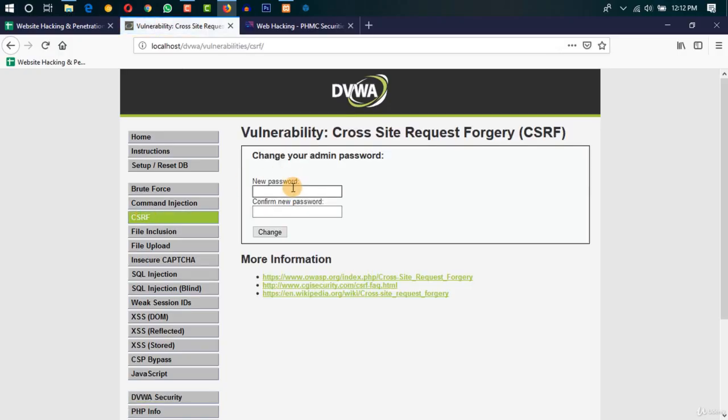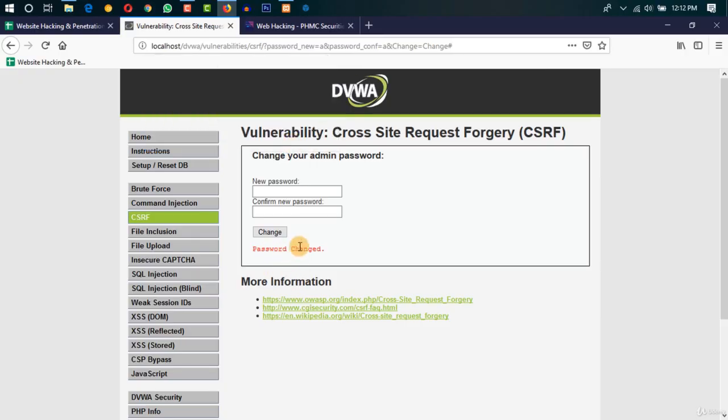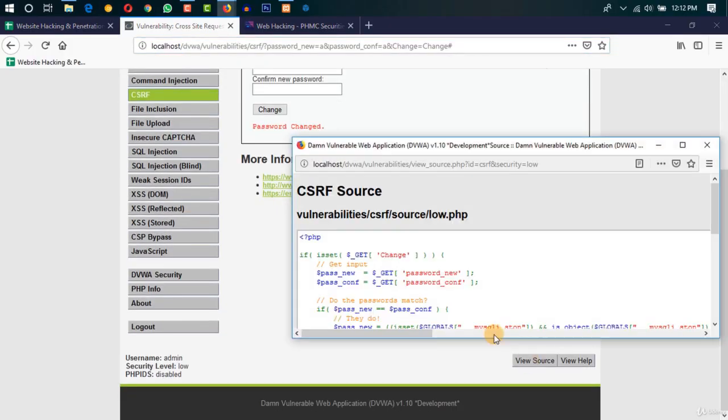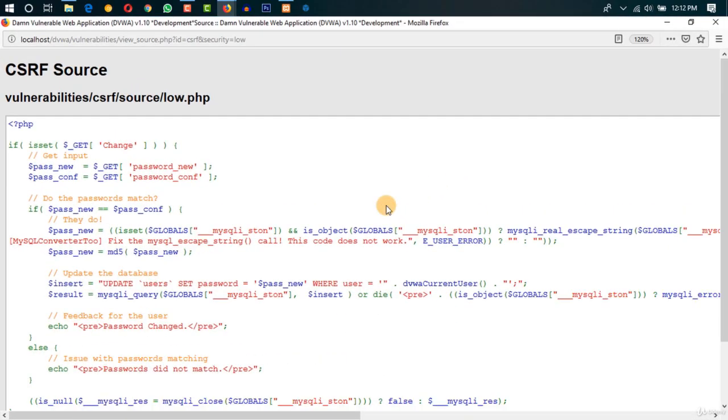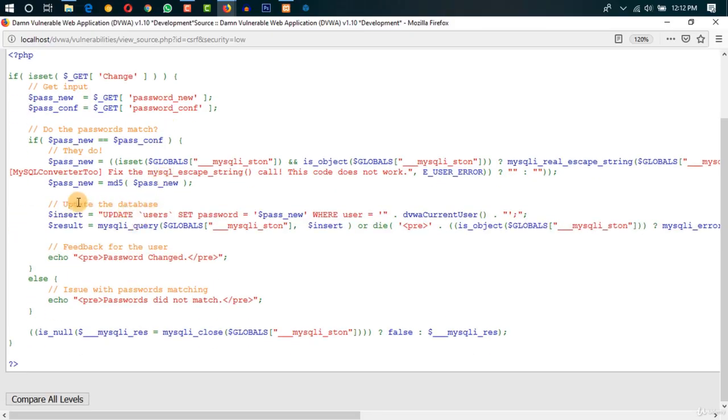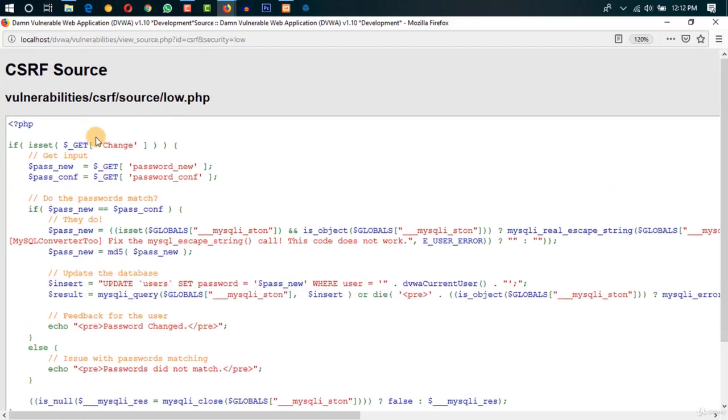In CSRF, you will see when I change the password to anything, it just changes the password, and there is no way to validate that this request was generated by me as a user. When you view the source, you will see that it is getting the input: get input, password new and password confirm, right? Two inputs, and then it simply updates that thing in the database. You will see that there is no anti-CSRF token in this, and that's the thing. There is no protection at all.